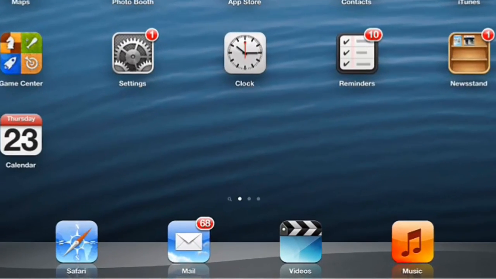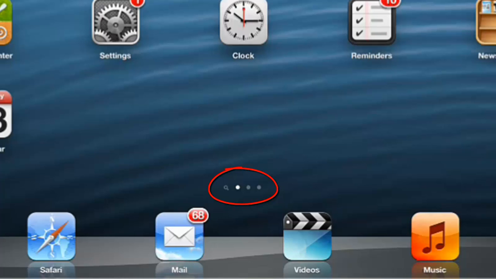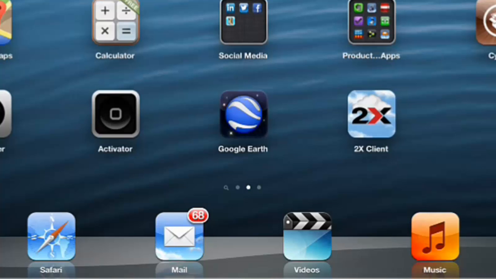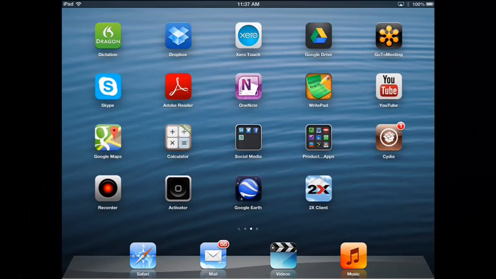What we're going to look at initially is the little dots you can see towards the bottom, which most of you would know, relates to the number of home pages that I have in my iPad. So that first dot is highlighted, so I'm on my first home page, and if I just swipe to the right, I get to the second home page. You can see the white dot highlighted there, and so on.